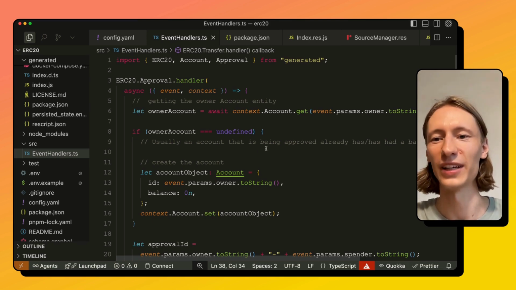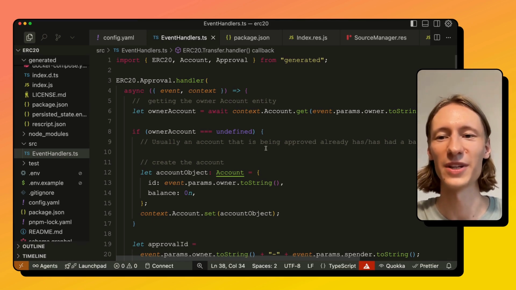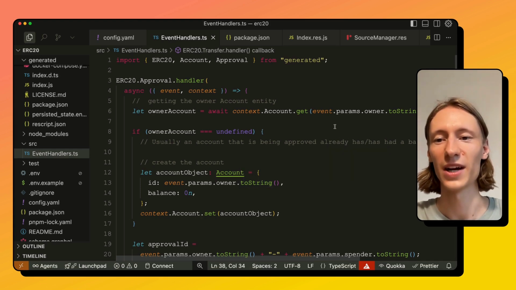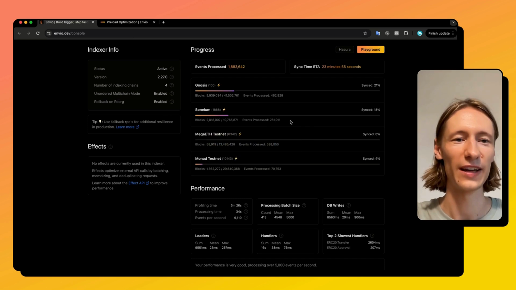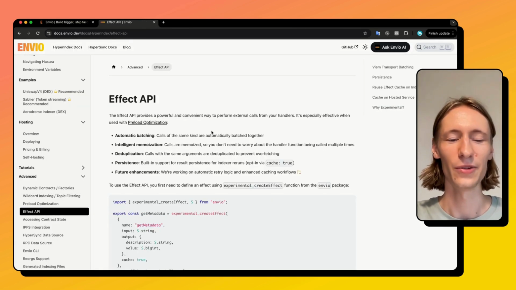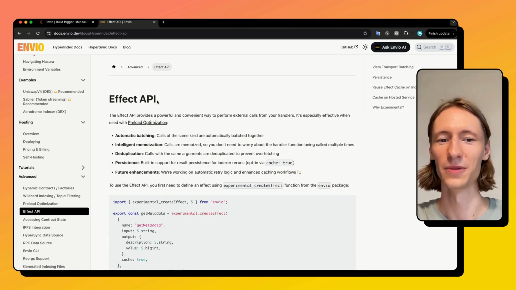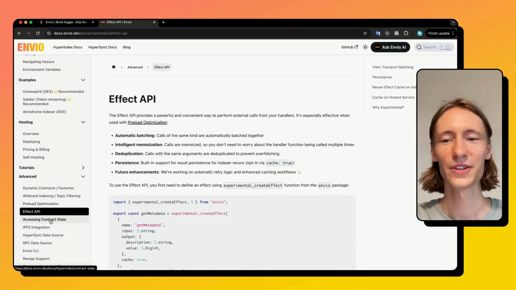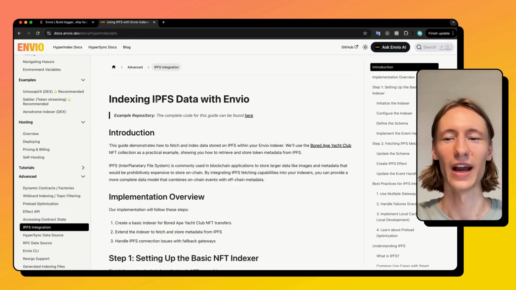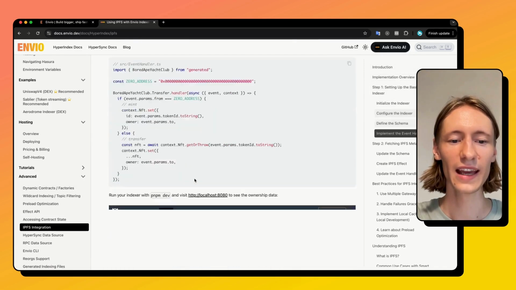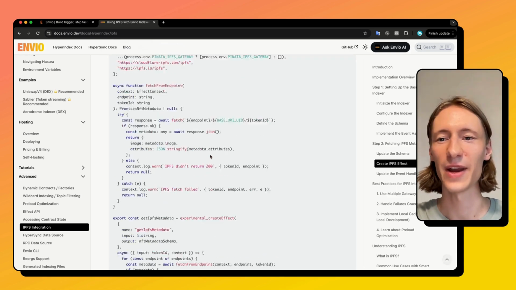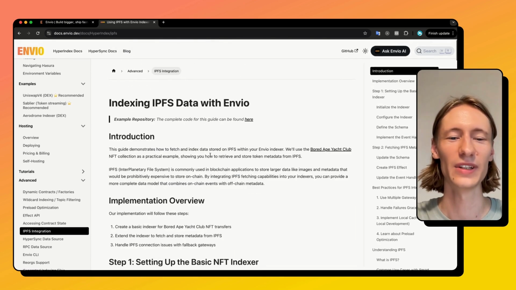For example, if you're doing an external call, like using RPC to get contract data, for this you must use the Effect API. And what's the Effect API? I'll record another video about this topic, but for you to quickly know, there is a dedicated page for the Effect API. Also, there are guides on how to access contract state and how to access IPFS data. And it also uses the Effect API here. So it's all updated and up to date.